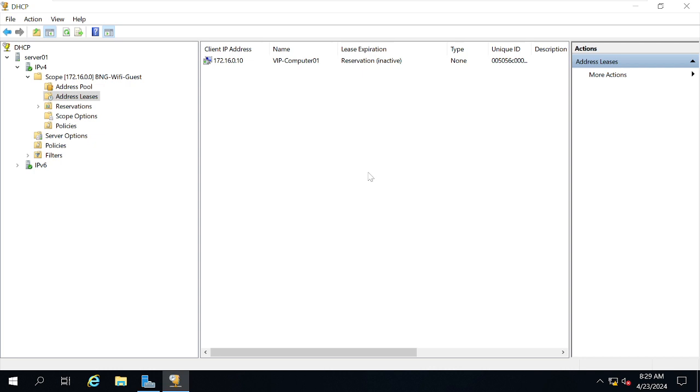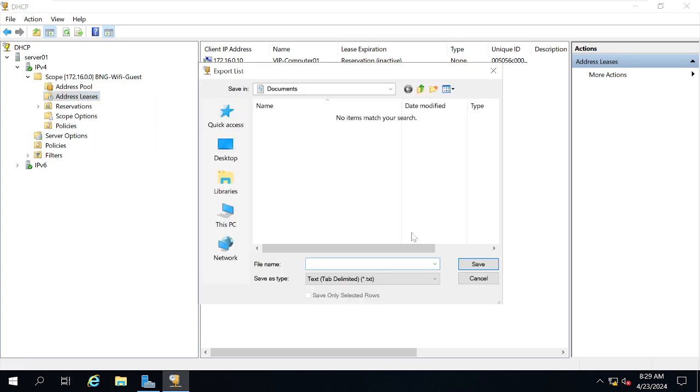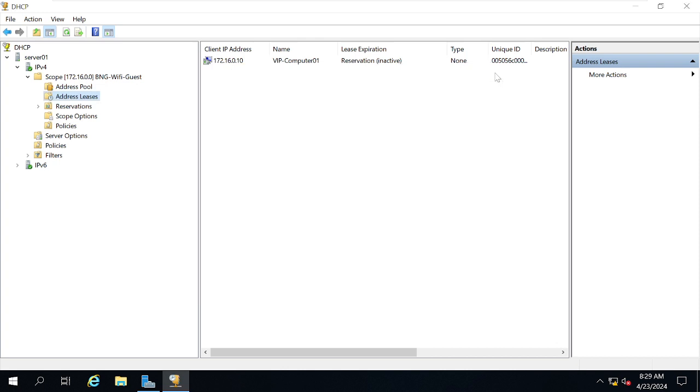If you want to see who is using which IP address, you can just come to this address leases and see. You can even export this as an inventory. You can export this list as a CSV file or an Excel sheet, and do inventory kind of stuff. This is how we create the scopes and do the reservation and exclusions.